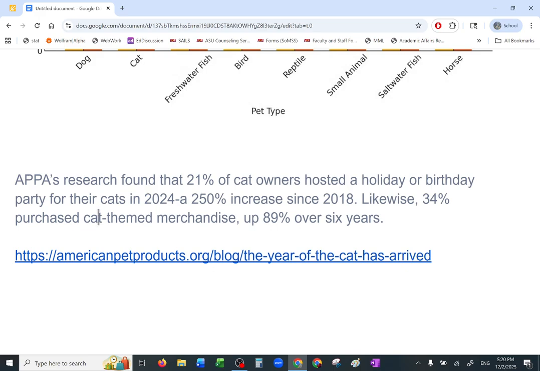That is AmericanPetProducts.org. Here's the link. Apparently, 21% of cat owners hosted a holiday or birthday party for their cats in the last year, which is a very big increase since before. So now it's like a trend to have cat-themed merchandise and birthdays and so on. So that's cool data.